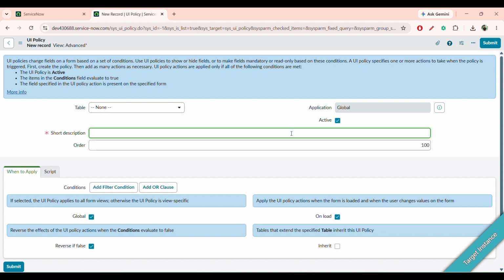Coming to the short description. Just to give the description for the UI policy, let's say whenever on the form for a particular field called category, whenever the category field is selected as network, at that time I want to make the configuration item mandatory. This is the requirement, let's say. So according to the requirement, set the short description according to your understanding.